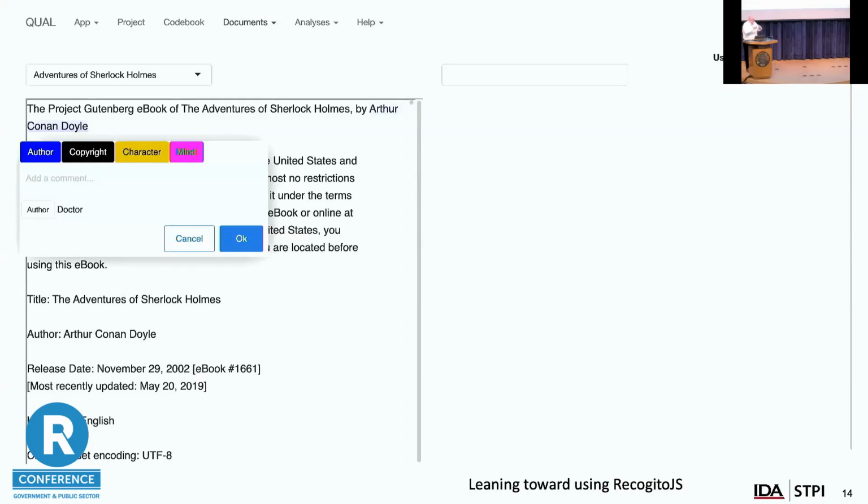When you highlight something, it pops up your code book as colored tiles based on your background and foreground colors. You have the option of putting comments there, clicking the codes, or, notice the word doctor there, you can type in a novel tag. So if you're doing some version of deductive coding, you think something should be tagged, but the code doesn't exist for it yet, you can enter a novel tag there to have that element.